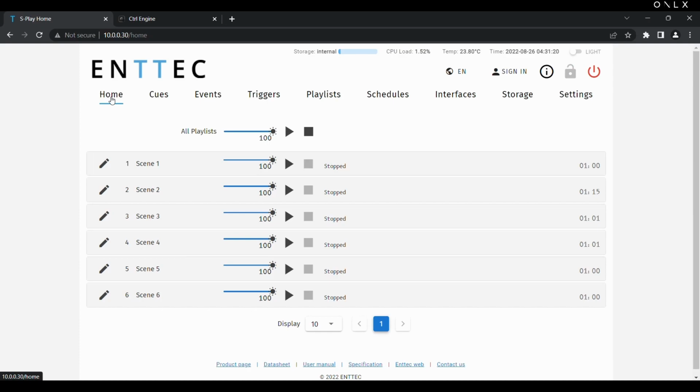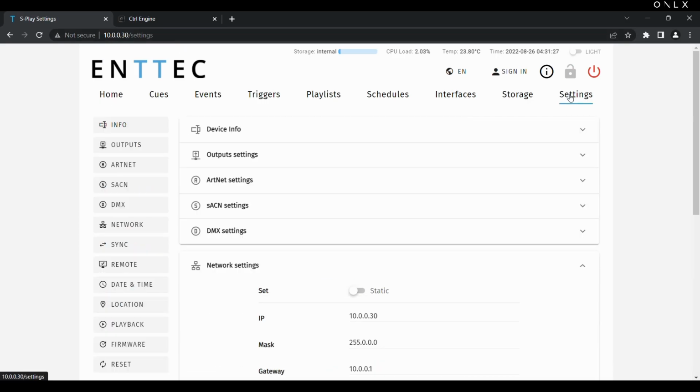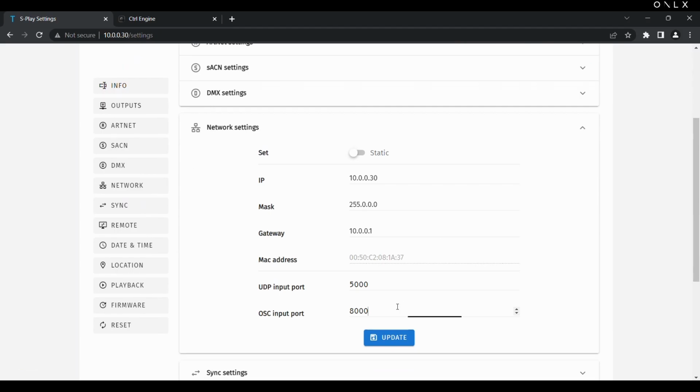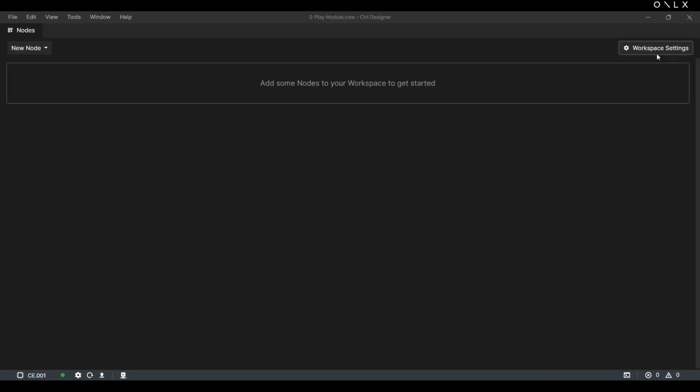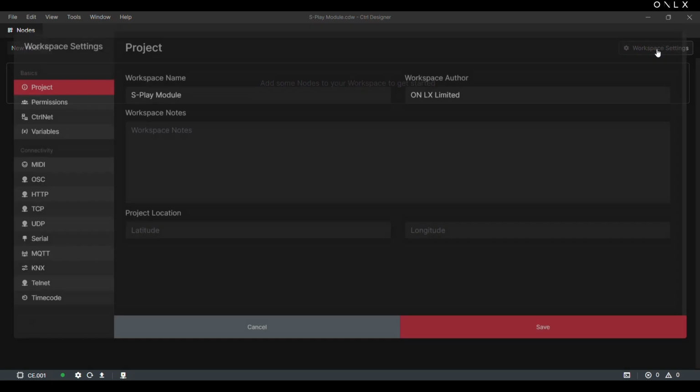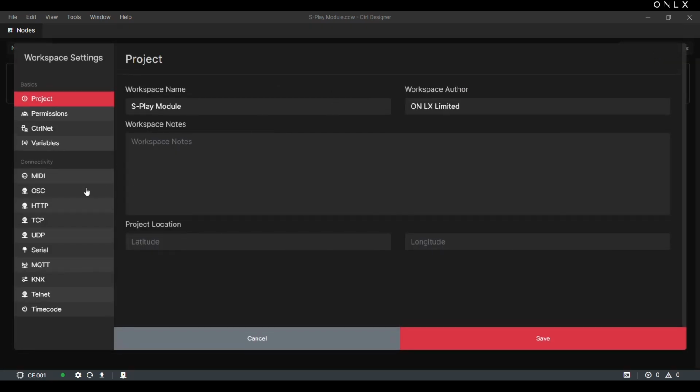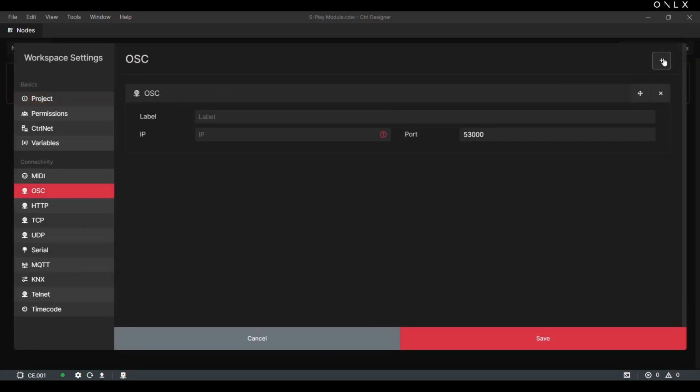In this example, I'm running Control Engine and Control Designer on the same computer, and I've got an S-Play on my local network with IP address 10.0.0.30. We'll navigate to its settings page and check the port number in use for its OSC input. In Control Designer, we'll navigate to the workspace settings, then select the OSC patch. We'll create one for the S-Play, give it a name, reference its IP address, and the port number that the S-Play is using to receive OSC on.